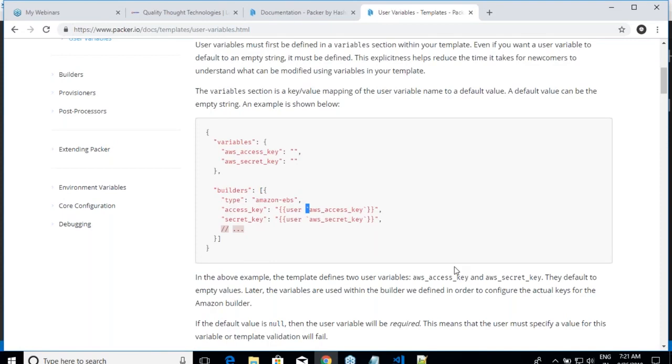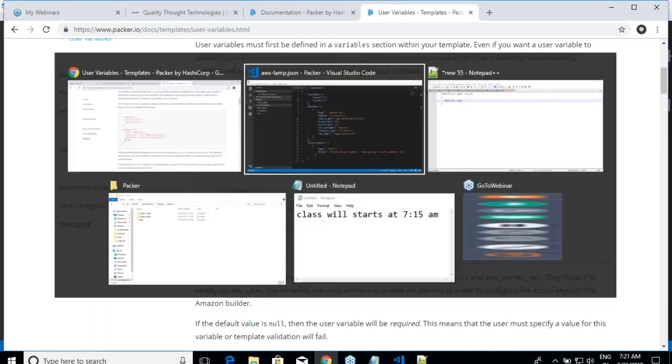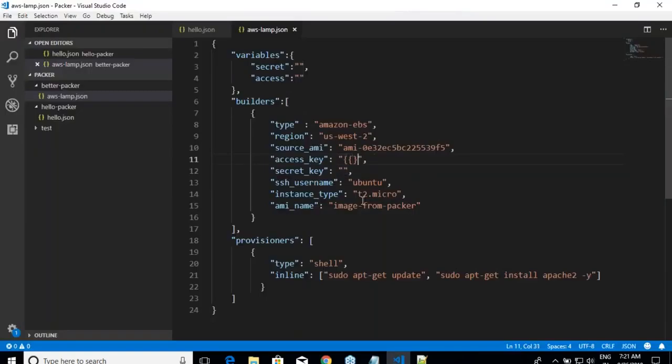So what I need to do over here is, yes, user, and what is my key's name? Just use these two symbols and access. And similarly over here, user.